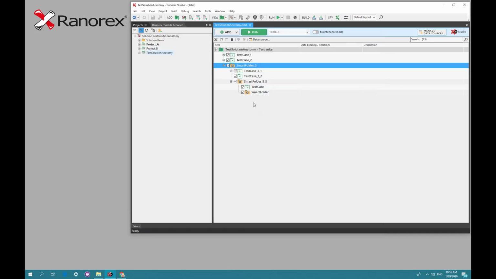So this is not of that importance here, but what I would also like to show you is, of course, that we have another very important structuring element, and this is the so-called setup and teardown section.